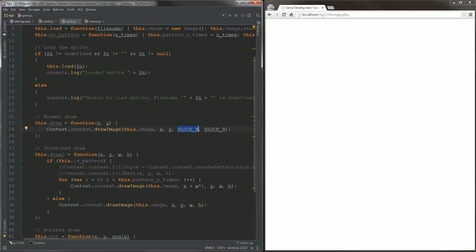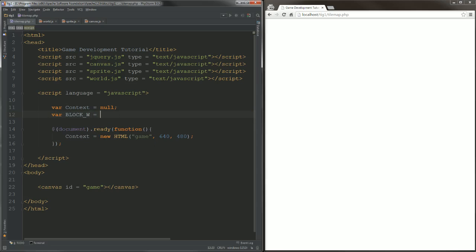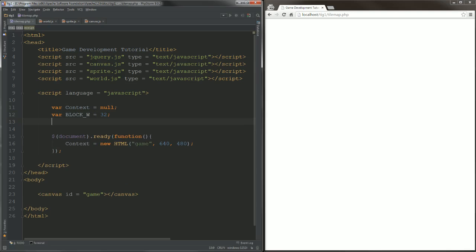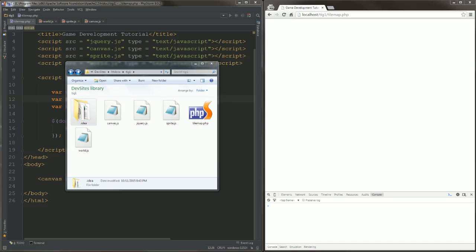Now let's determine these two values as global variables back in our main file. BlockW is 32 pixels. BlockH is 32 pixels. Now I'm going to bring two sprites into this project that I previously created in Photoshop. These are 32 by 32 pictures of a brick wall and some water.